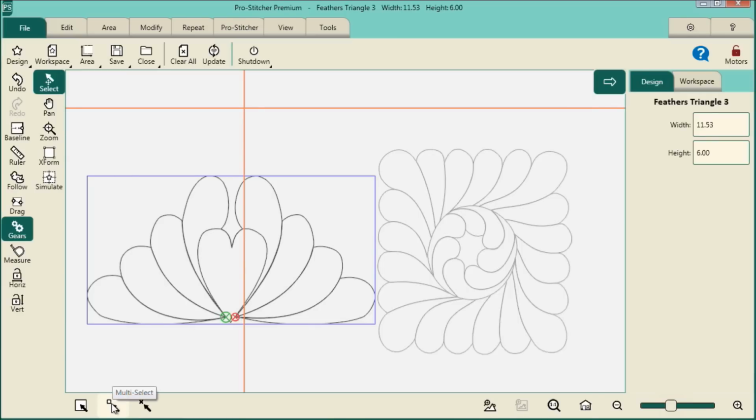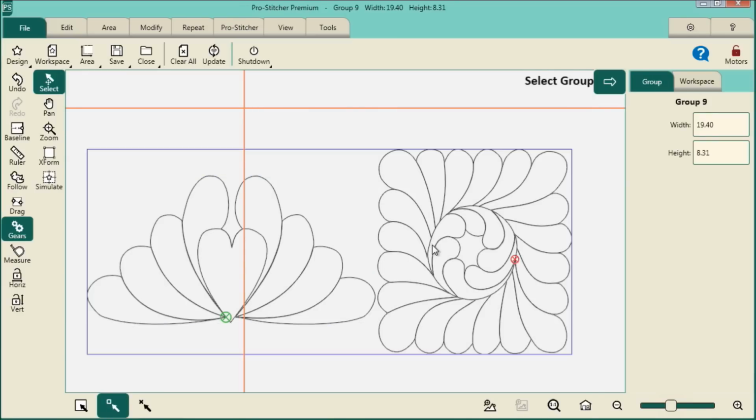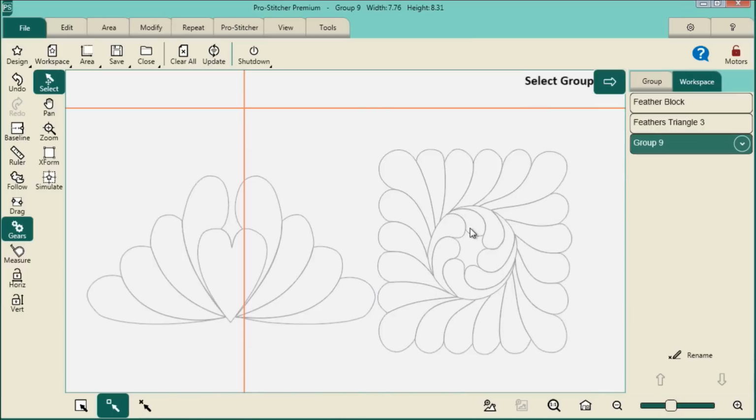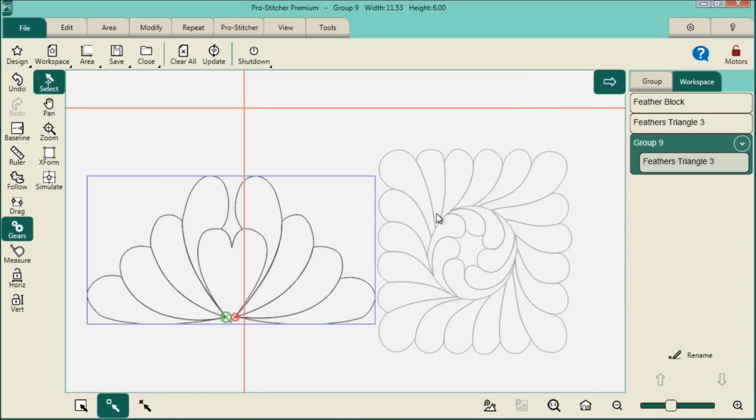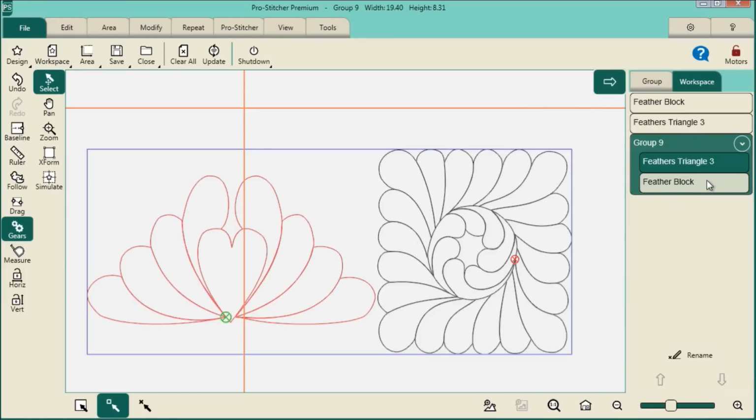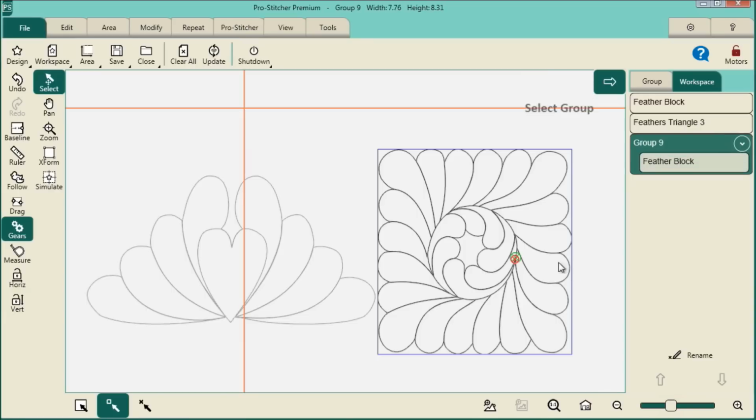Let's go back to our select, multi-select. I can select that one, or both. But as I do this, you can see over in the sidebar, I'm working in my workspace. It's giving me the names. If I only want to select one of them, I can select the one I want to have selected, feather triangles. That's telling me that it went red, it's selected. If I want to select it all because it created a group, I only want the block. Let's not select the triangle. And now I have the block.